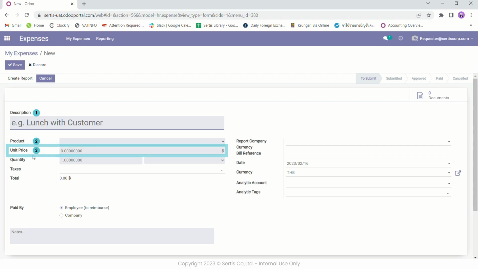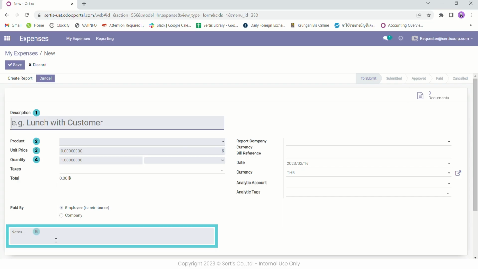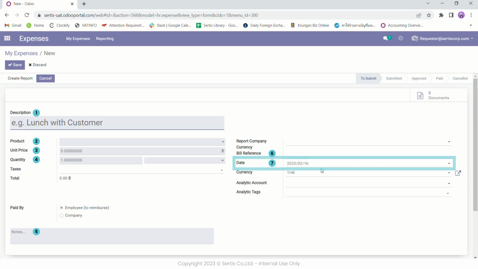In unit price, which is the transaction amount, fill in the price including VAT but limited to the budget amount. For quantity, always keep it as 1 because it means 1 transaction, and you can reimburse just 1 transaction per 1 expense. In notes, please fill in other details. In bill reference, please fill in tax invoice number. For date, fill in tax invoice date or transaction date in case there is no tax invoice.